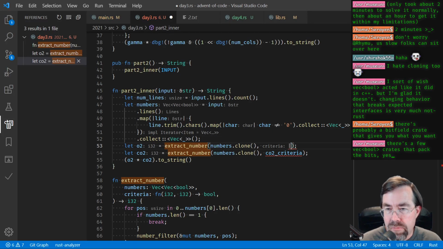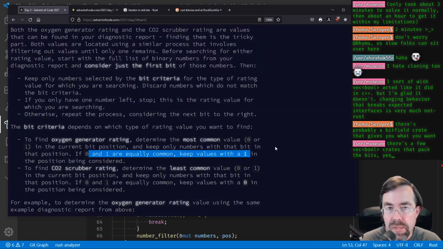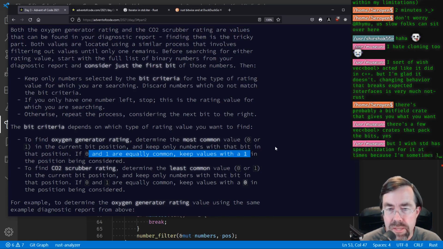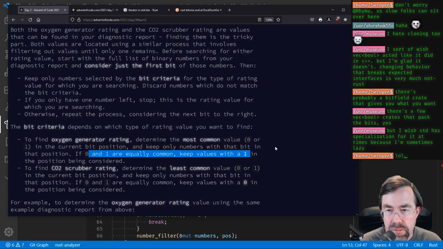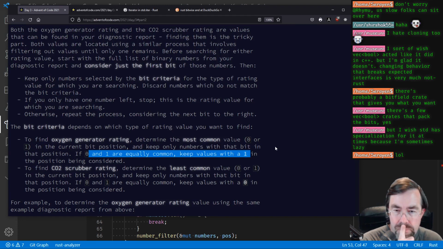I can just make a... So what I was thinking of is the two arguments would be the number of values and the number of them that are actually a 1. Or the most common, I guess. I'm getting confused. That's okay.